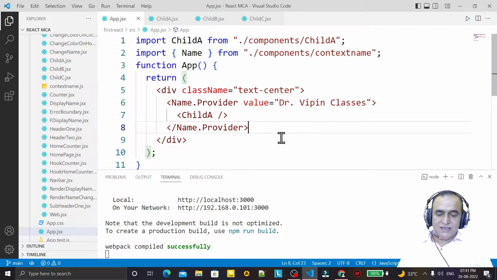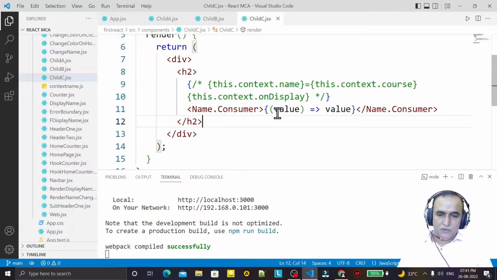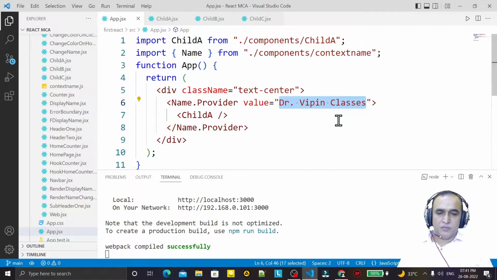Now the question arises: can we only pass a single property or single value to this component? No, we can pass multiple properties also. Like we do with props, we can pass an object also, and we can pass a function also. So that is what we are going to learn here.